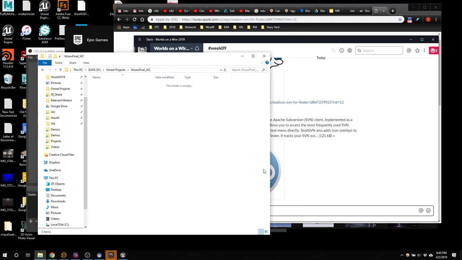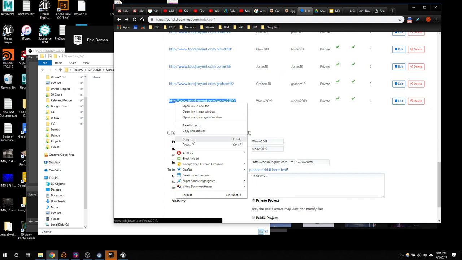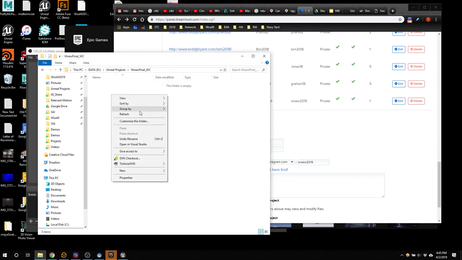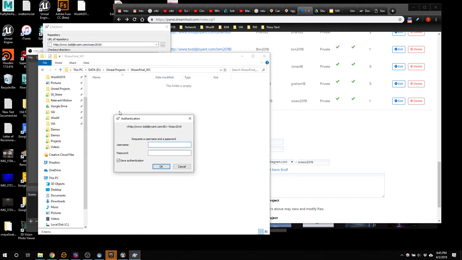Tortoise SVN is context sensitive, meaning when I right click, it gives me Tortoise SVN functions. If I get my URL from my DreamHost right here, just copy, you see here's the little Tortoise section. I want to check out this empty database. It says, what's my URL? It actually grabbed it from my clipboard. I don't have to paste anything. I already copied it beforehand. I say OK. And then my username and password, and I made it Todd, and my password was VR123. You're welcome to steal this.